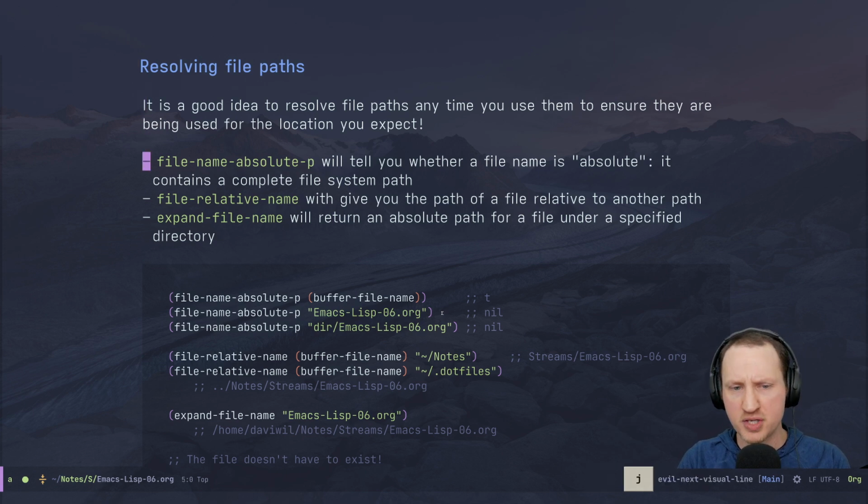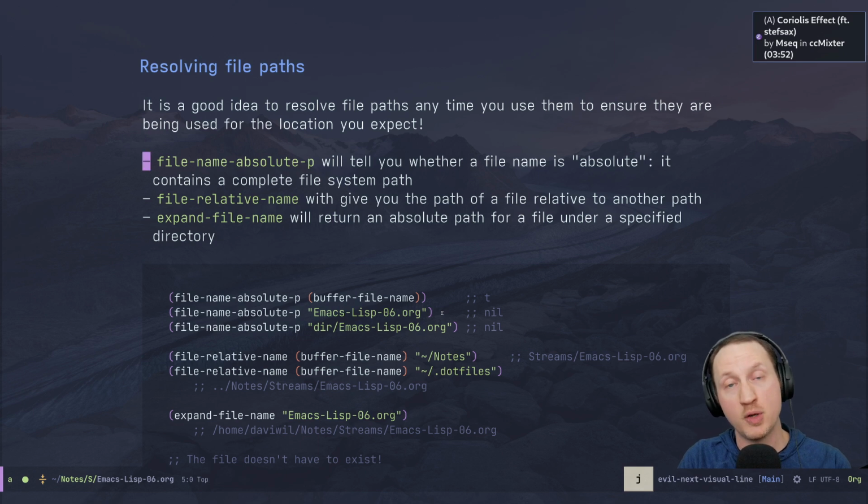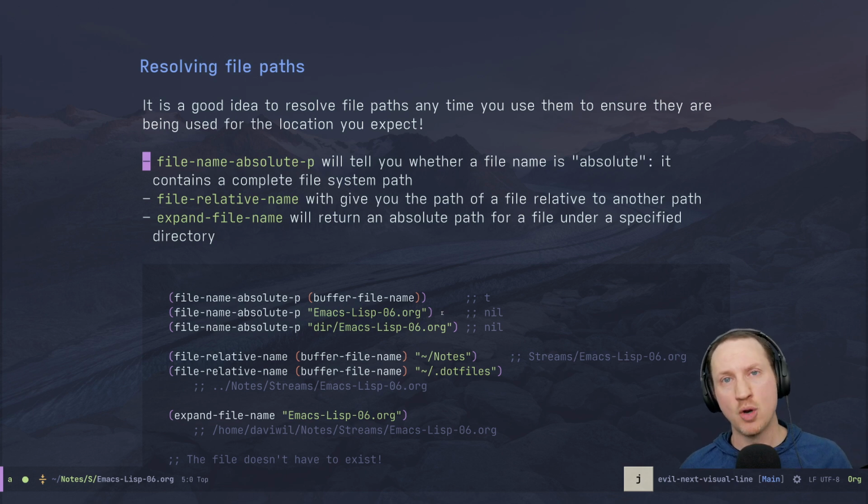So there's one function that will tell you whether a path is absolute. That's the file-name-absolute-p function. If you remember when we talked about, maybe in episode 2 or 3, we said that anything ending in -p is a predicate, which basically returns t or nil based on whether the thing it's checking for is true or false. So in this case, it will tell you whether the file name is absolute, meaning it contains a complete file system path. So basically like /home/davidwill/whatever. Basically, it has to have a full path.